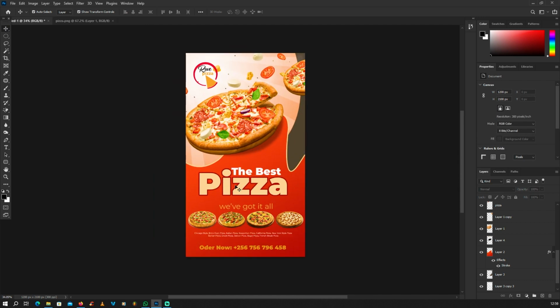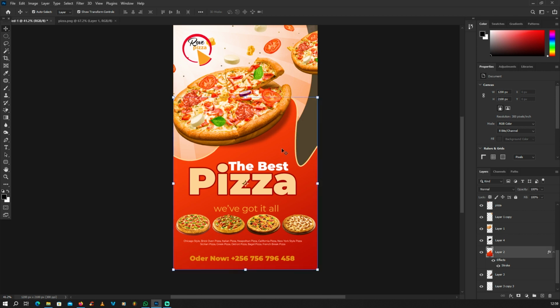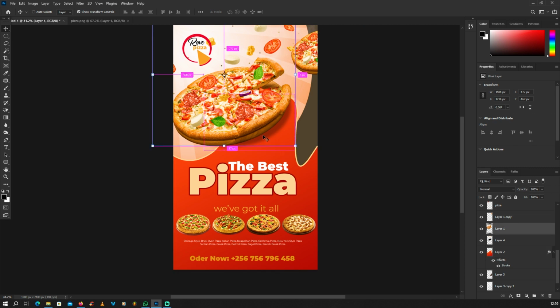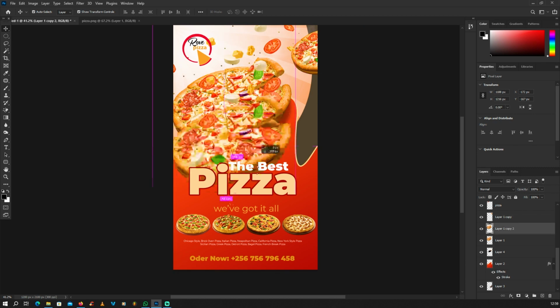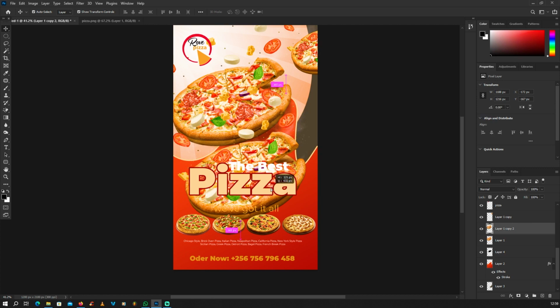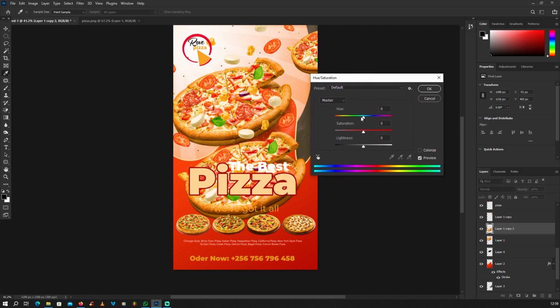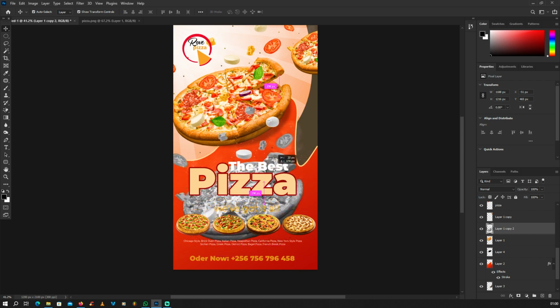Now we can add in some little images into our background to make it more colorful. I can duplicate this pizza, this one. Let me duplicate it, Ctrl J. I'll change it into black and white. I'll press Ctrl U. I pull the saturation, so I make it black and white. So I'll bring it here.